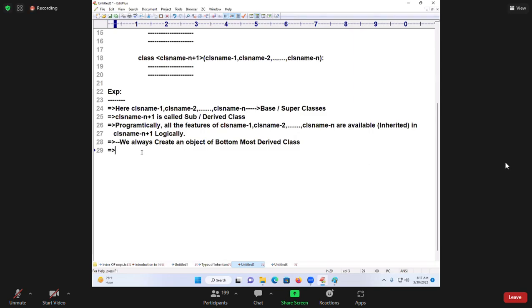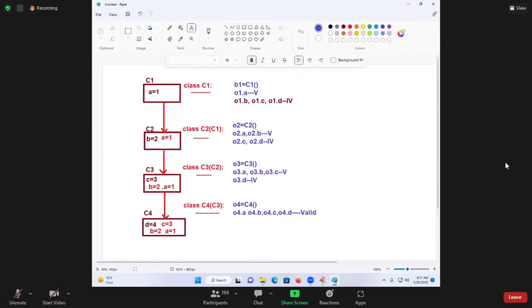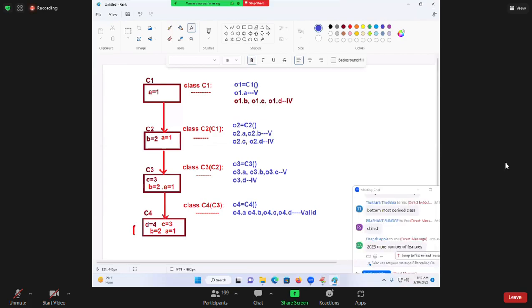A very important and most technical point. Look at that. See, students, here I am writing: who is the base class for C4? C3. That means when you write class C4 of C3, only then C3 becomes the super class. And who is the super class for C3? C2. When you write class C3 of C2, then C3 becomes the subclass and C2 becomes the base class. C2's super class is C1. When I write class C2 of C1, C2 becomes sub and C1 becomes super.